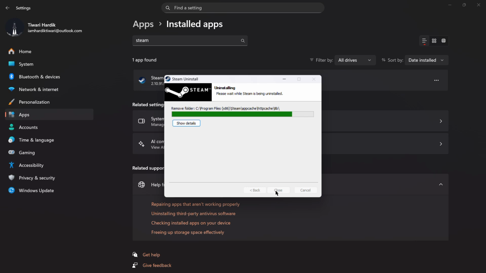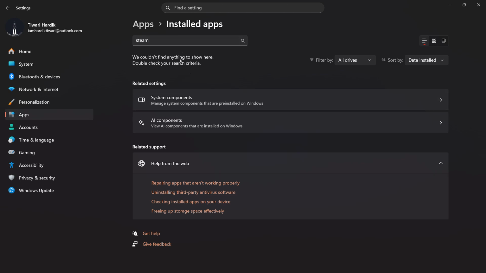So simply click onto this uninstall button, and here you can see that the Steam files are being uninstalled. So just wait for the process to finish, and once the uninstallation process finishes, you will see this completed option. You can click onto the close button and Steam has been successfully removed from a Windows computer.